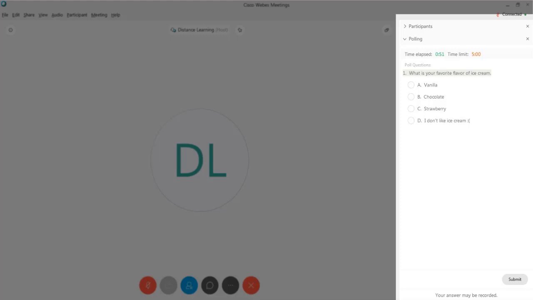Once the poll is opened, it will automatically appear on the right-hand side of your screen. Select your response by clicking on the radio button next to an answer and click Submit, and you're done. Your instructor may put a limit on the time you have to answer a polling question. Once everyone has answered, the instructor can share the results.